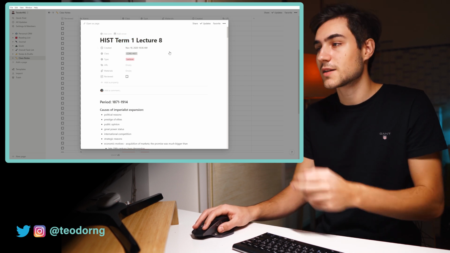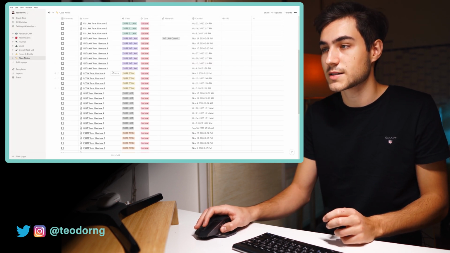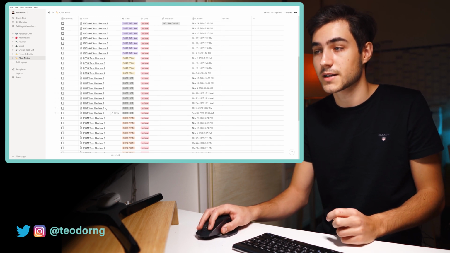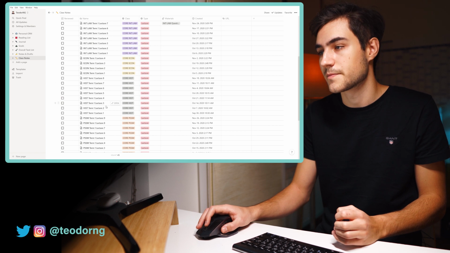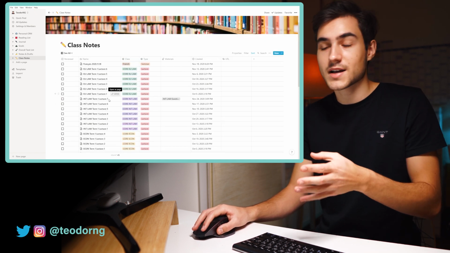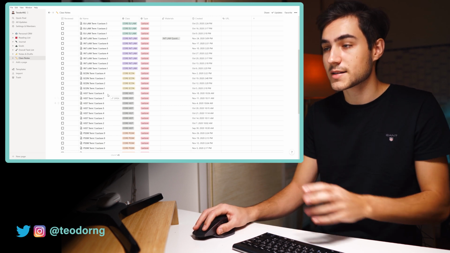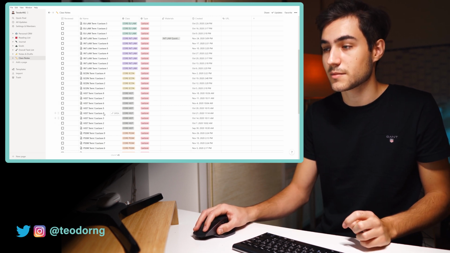Numbering the title like this helps me keep it organized here in the list, because it then goes alphabetically and by numbers as well. On the whole, I've got all my class notes organized in a table view with all these tags helping me keep them in one place, and also the titles giving them the order.